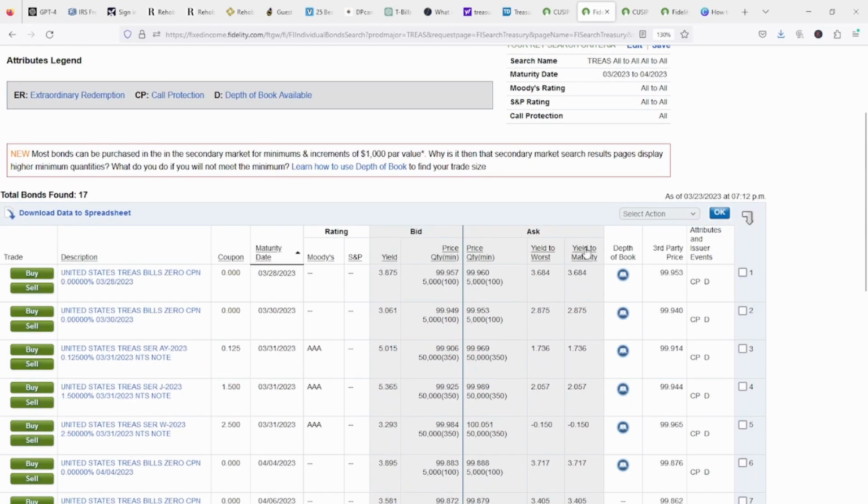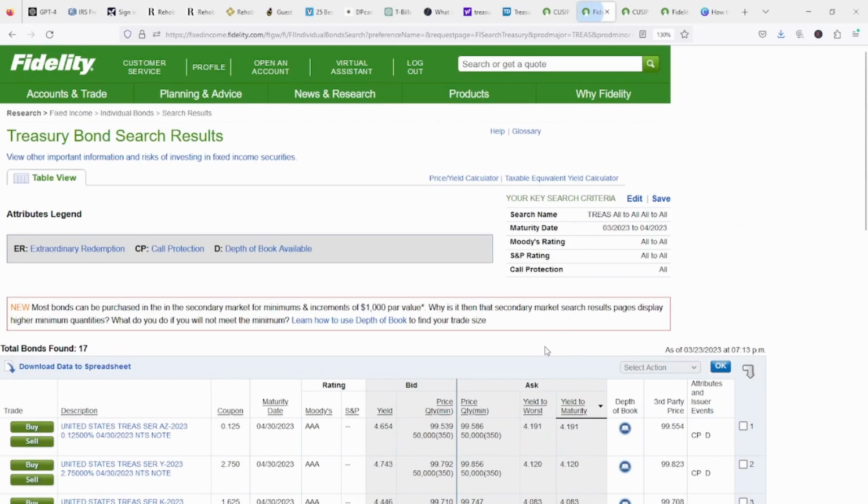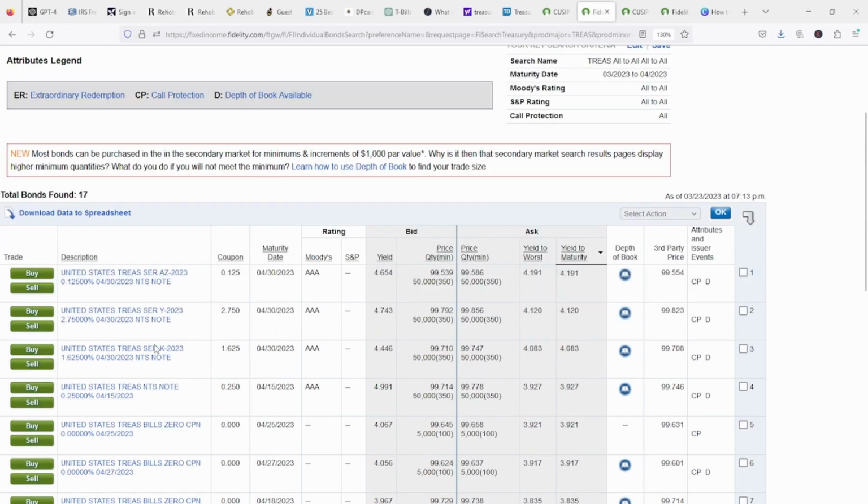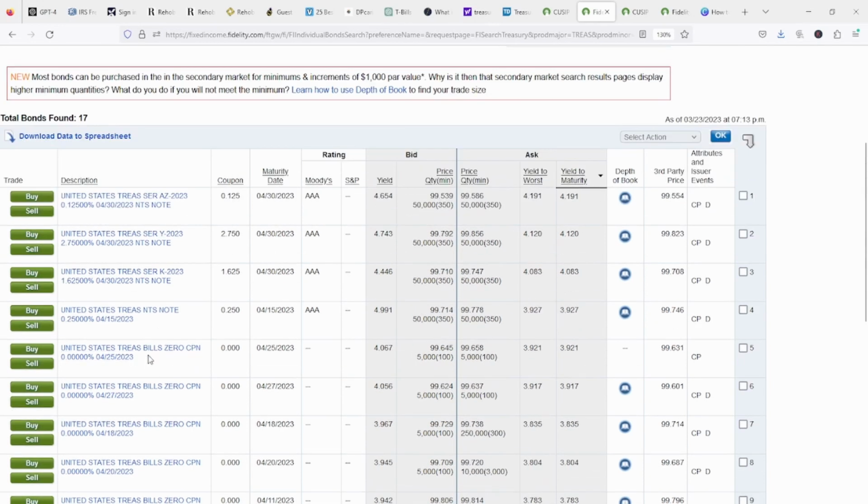So you come over here, click on yield to maturity, and it lists the highest rate above, 4.191%. And so what's going on over here, it lists the Treasury bills and notes. The first one here is a note, and this is probably because it's just a 1 month. But if I come down here, here's a Treasury bill here.